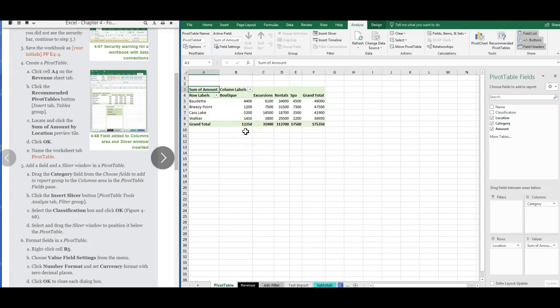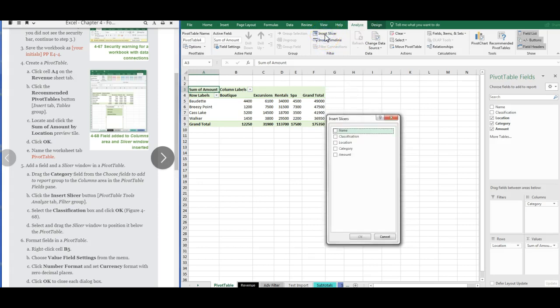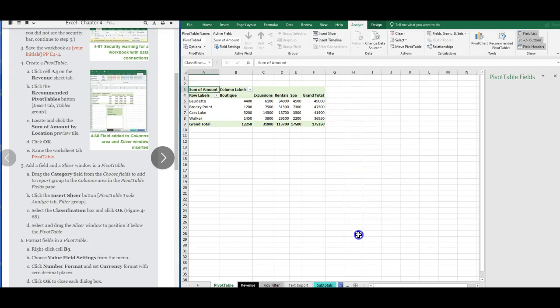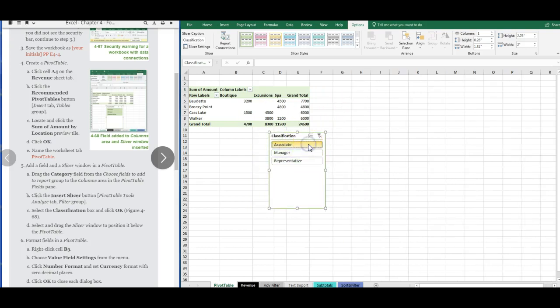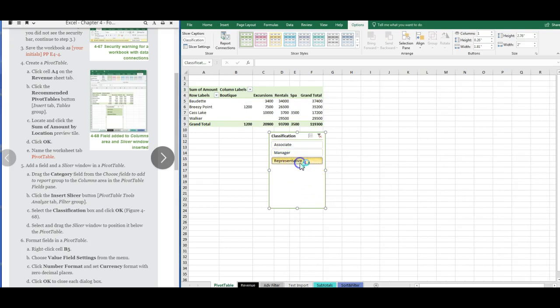Now we can also add a slicer. To add a slicer, what we're going to do is come up here to our pivot table. We want to click on Analyze, our filter group, and the first one here is Insert Slicer. We want to do this as classification. Press OK, and then you can see our classification up here. So here we can select if we want associates, just the manager, or just the representative, or if we want them all.